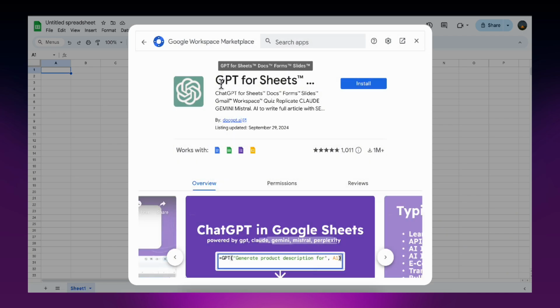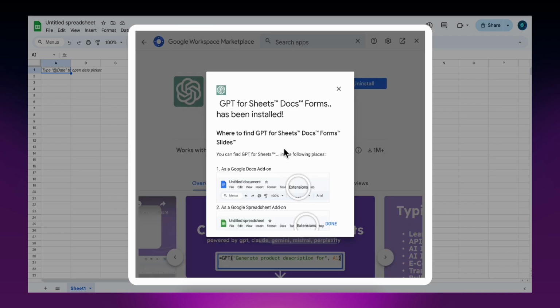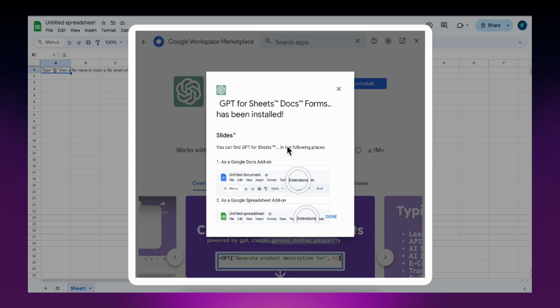So simply search for this extension and then click on install. Now, as you can see, you should see this message after you install it successfully.